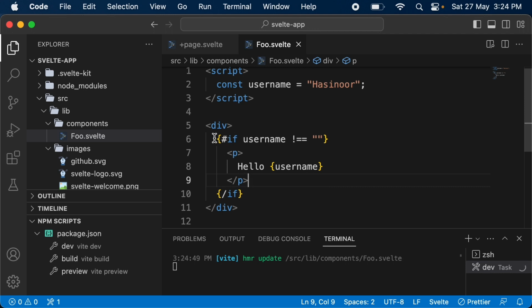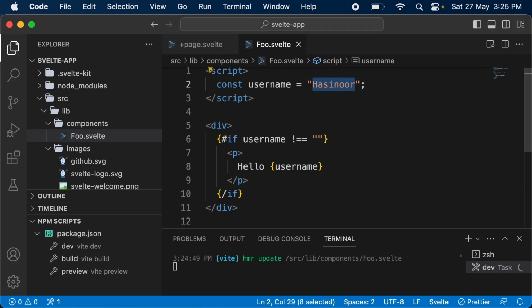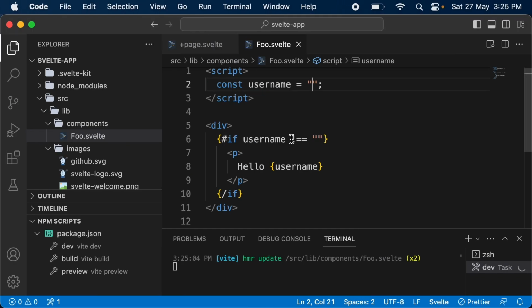So we will have to start the if block and we will have to close the if block. And now you can see we are rendering the same thing because it has a value. Let's make it an empty string, and you can see nothing is rendered. Well, if username is not equal to empty string, then we want to render this thing.